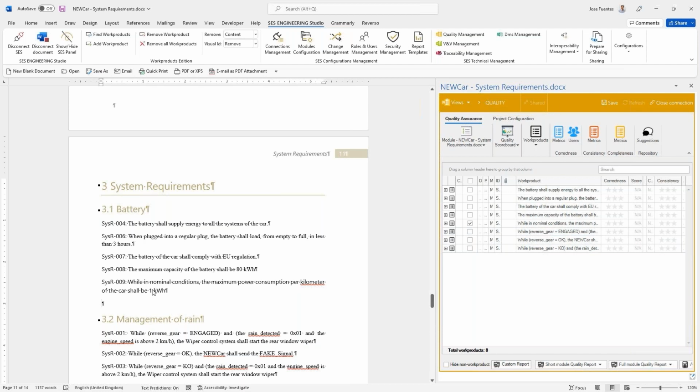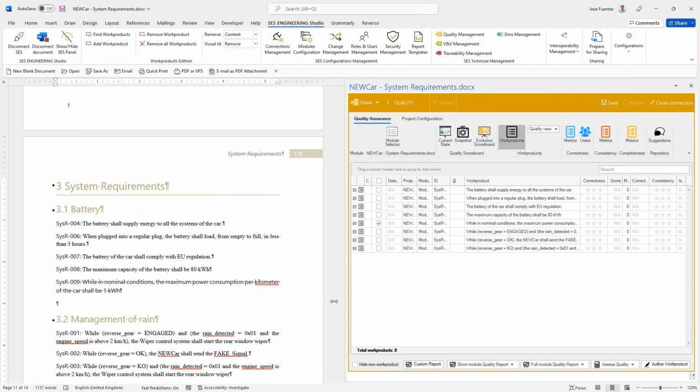Of course, I can be a little bit more demanding in my rules and force that nominal condition could be a little bit ambiguous as well, and request more details on what do you mean by nominal condition, right? So it all depends on the level that you want to apply.